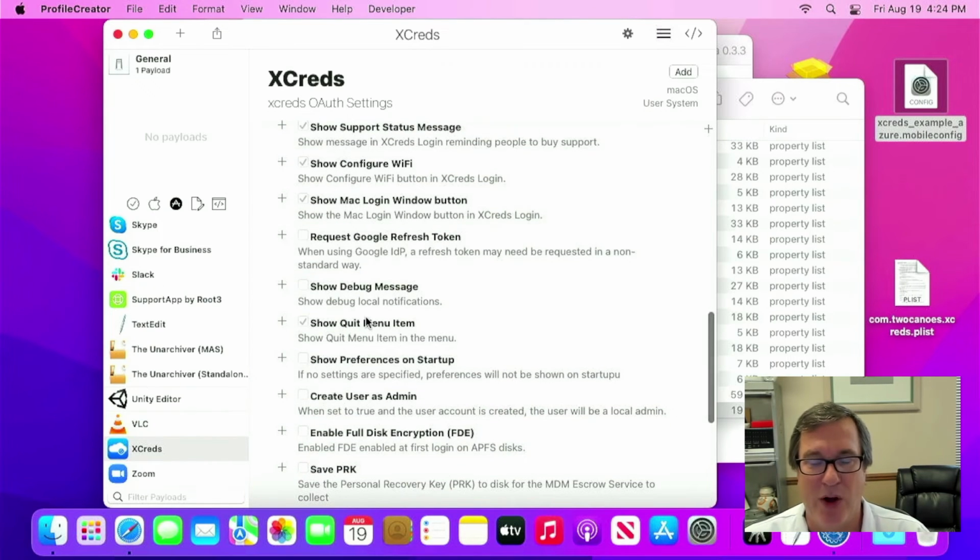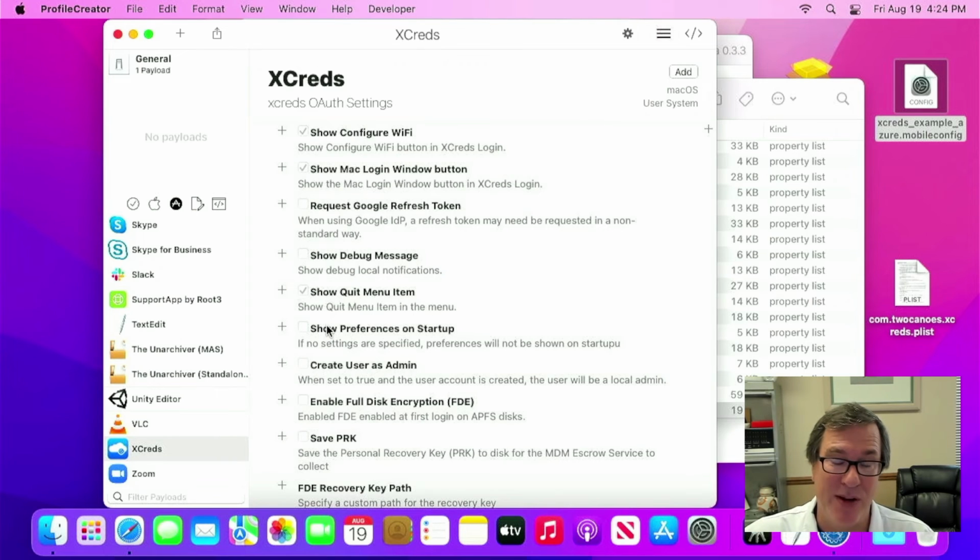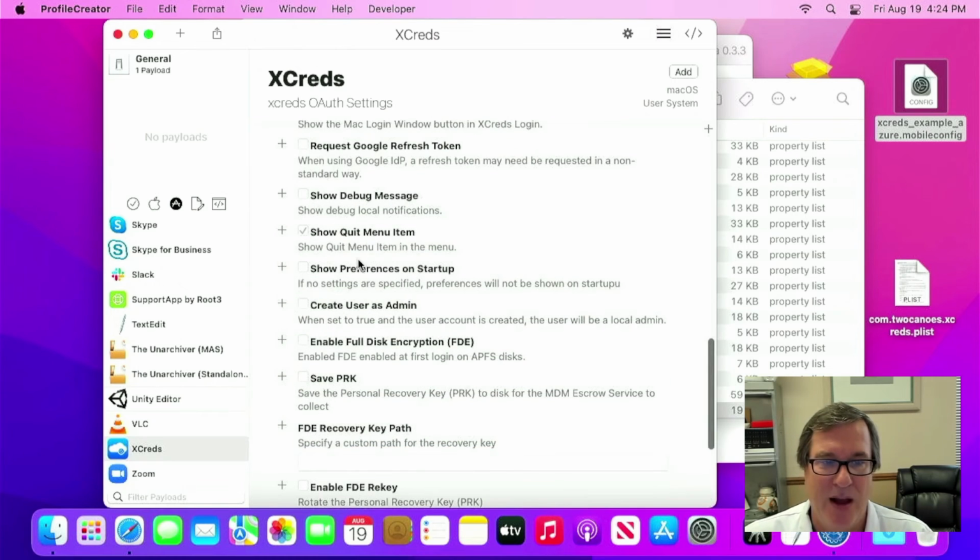It's mainly more of a developer setting, but it's fun to put in there if you want to. The show quit menu is in the app itself. When you're running in user space, you can prevent the user from actually quitting it, so it'll stay running and they won't accidentally quit it.